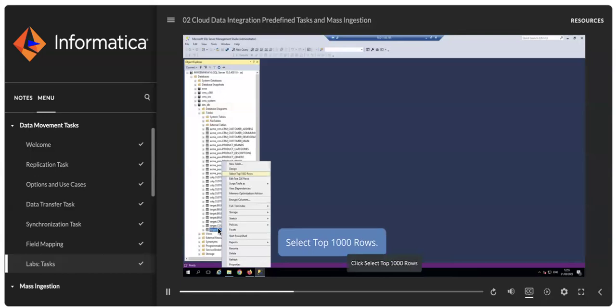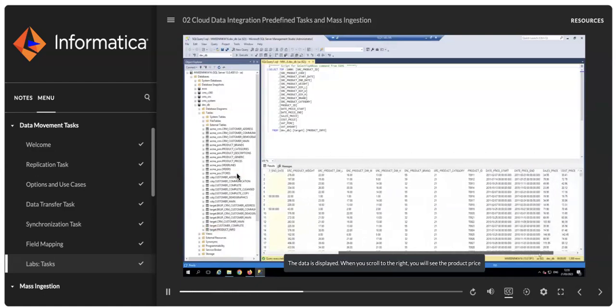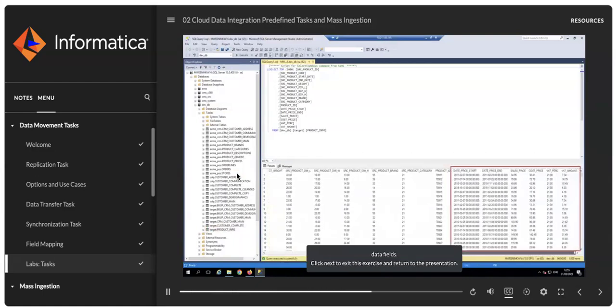Click Select Top 1000 rows. The data is displayed. When you scroll to the right, you will see the product price data fields. Click Next to exit this exercise and return to the presentation.